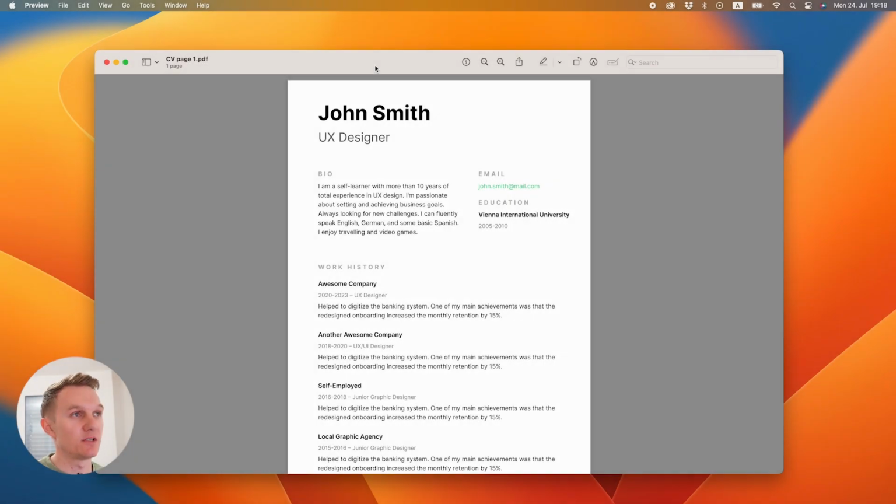This is our CV in the PDF format. Now we can apply to any job. We can send it to a recruiter. It is ready. All right, we finished creating our CV.